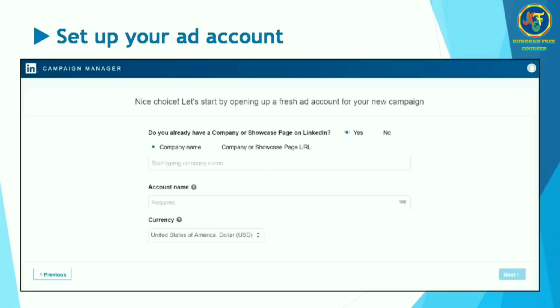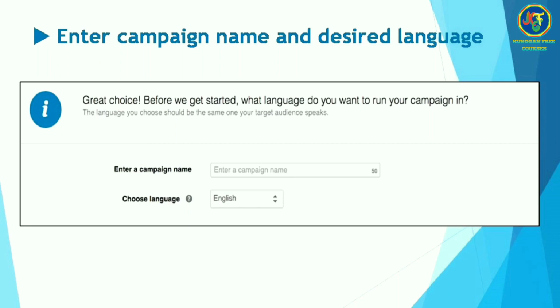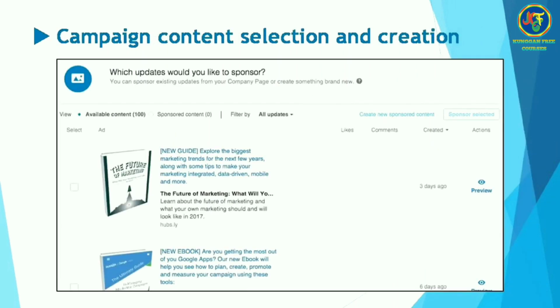Then add in some basic account information for your new campaign, your company name, your account name, and select your preferred currency. So now you'll be customizing your campaign, whereby you need to enter a name for your campaign as well as a desired language. Then it's time for you to move on to the content selection and creation for your campaign.